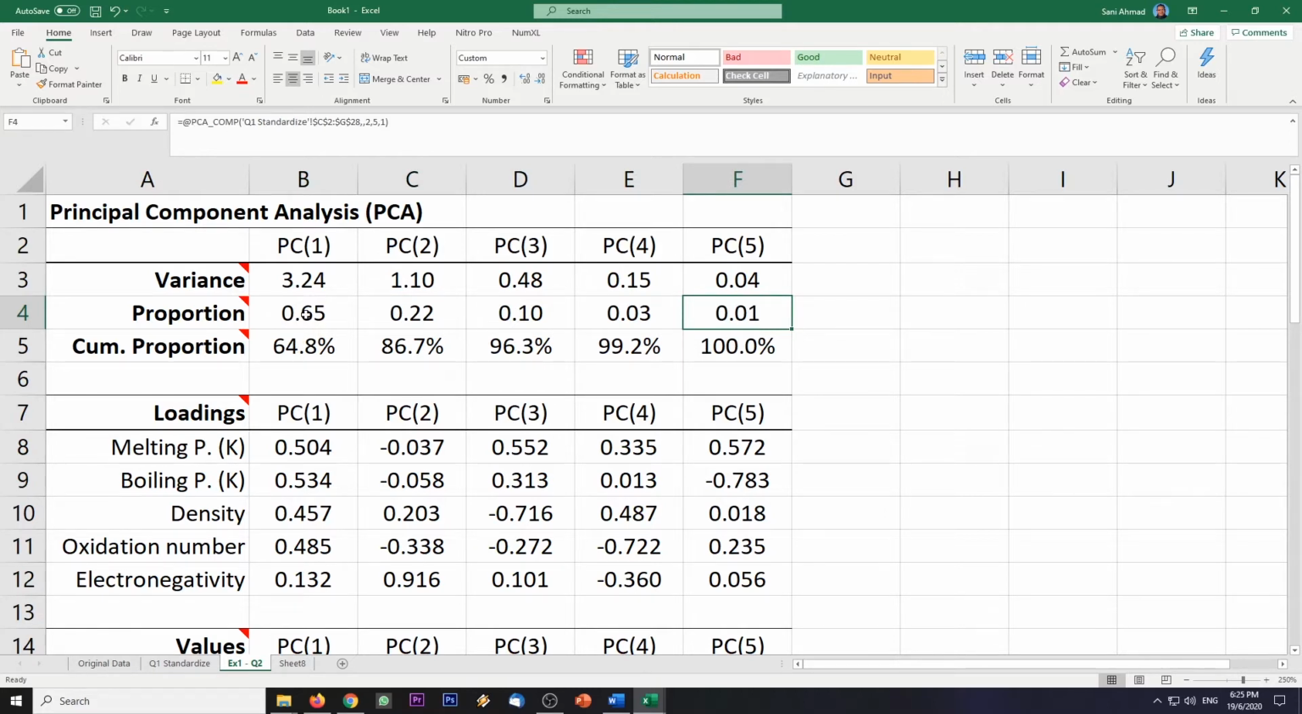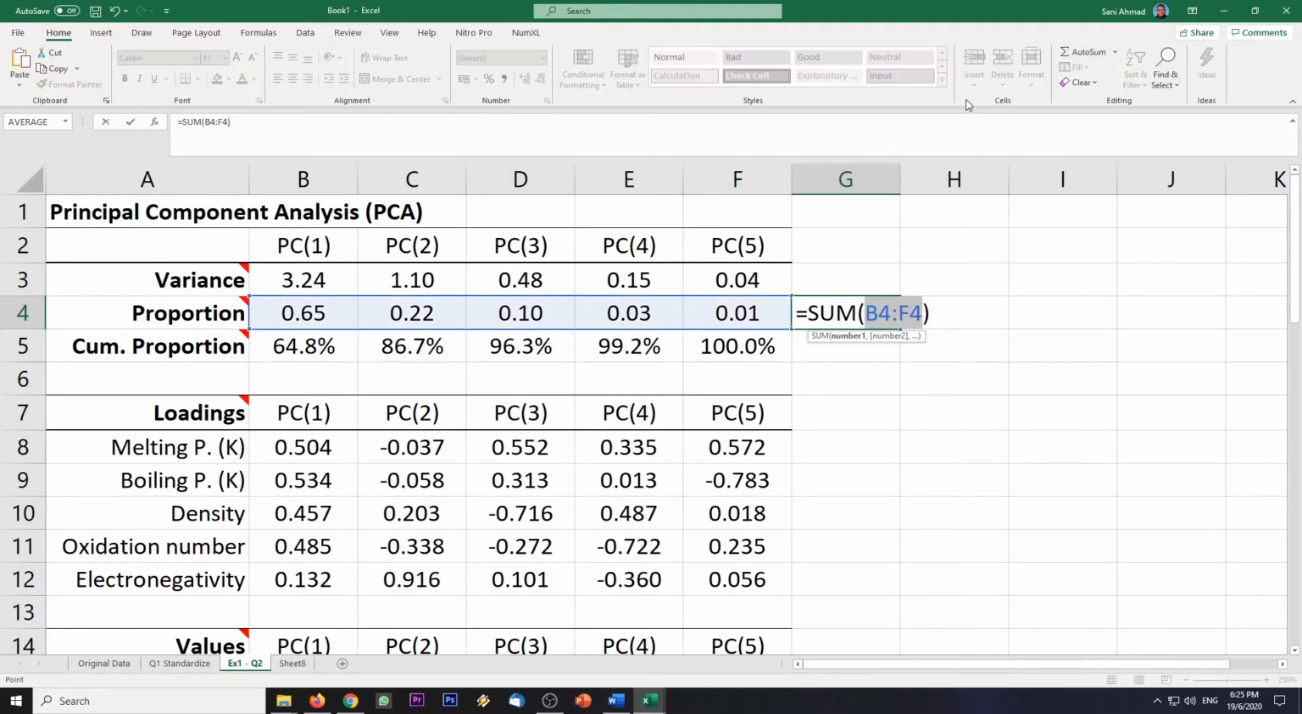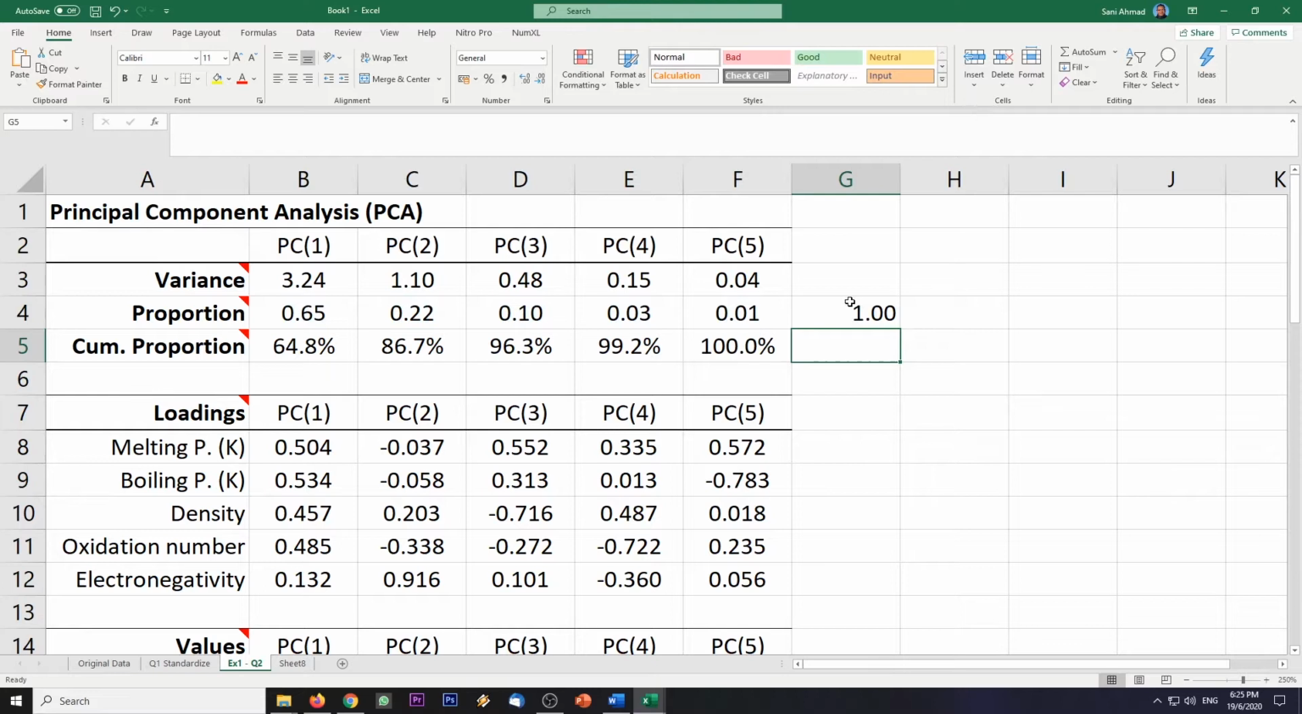Alright, and based on this, we can convert it into percentages, which are 65%, 22%, 10%, 3%, and also 1%. If you total this up, you can see that it's 1, so about 100%, actually 100%.